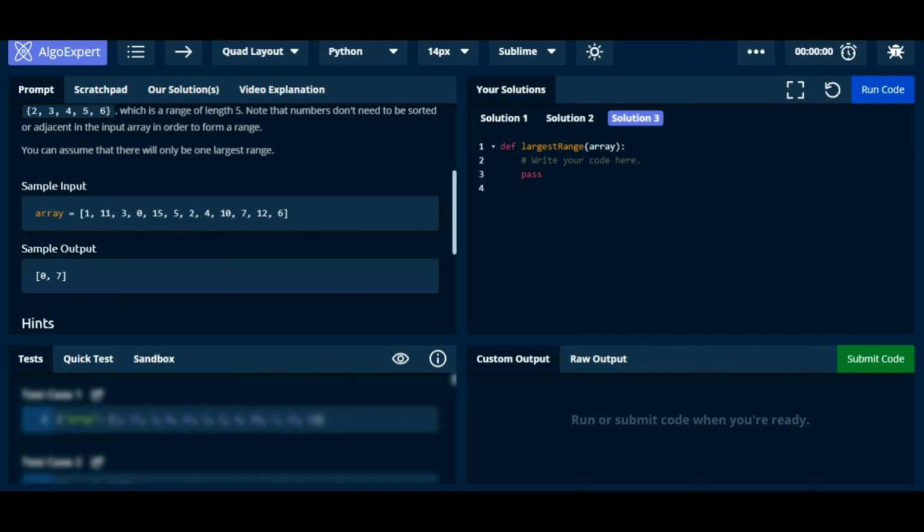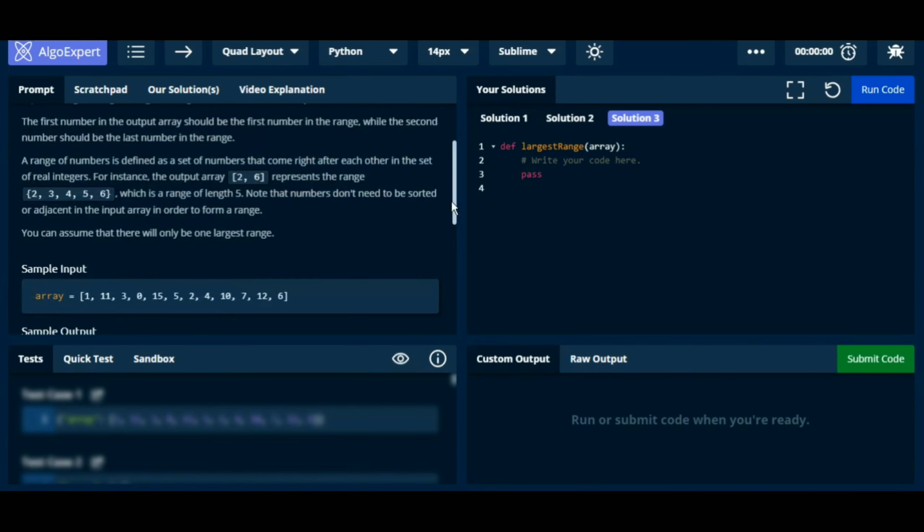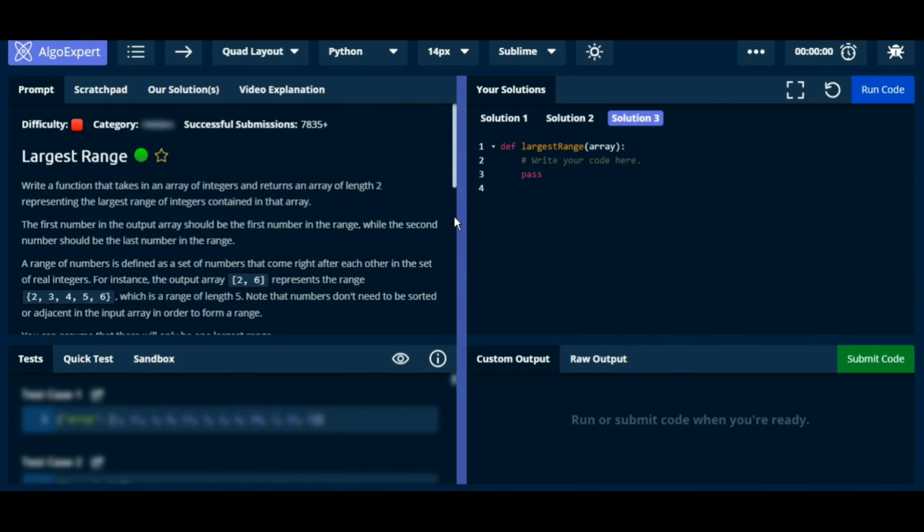So this is a question in the hard range. We have easy, medium, hard and extremely hard. So this is a question from the hard range. So let's see what this question says.